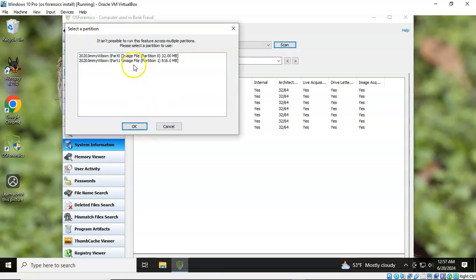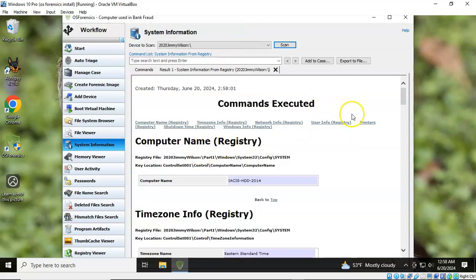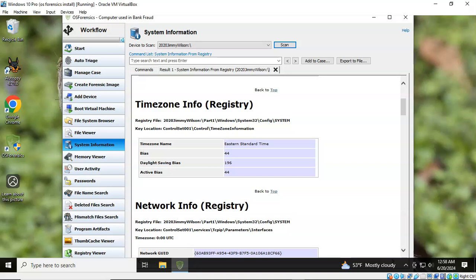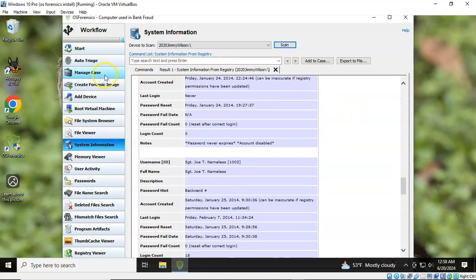On this next screen, we're going to go ahead and select the largest partition, which is 816 megabytes, and then we'll select OK. OS Forensics has quickly scanned our forensics image of our suspect's machine, and now we have the system information we requested. And we can go through the left window pane, and we can do this with each one of these options that we have for analyzing these different artifacts.